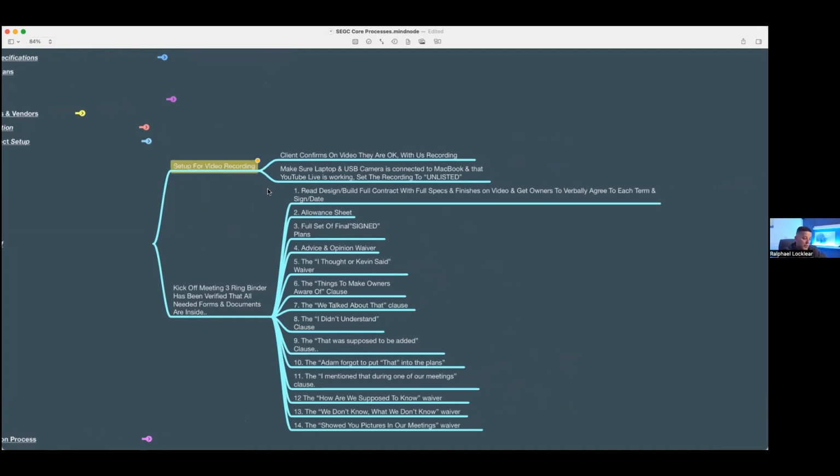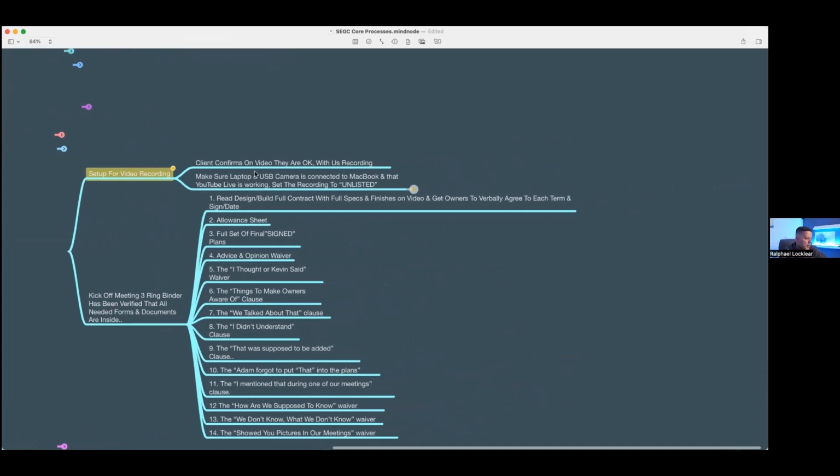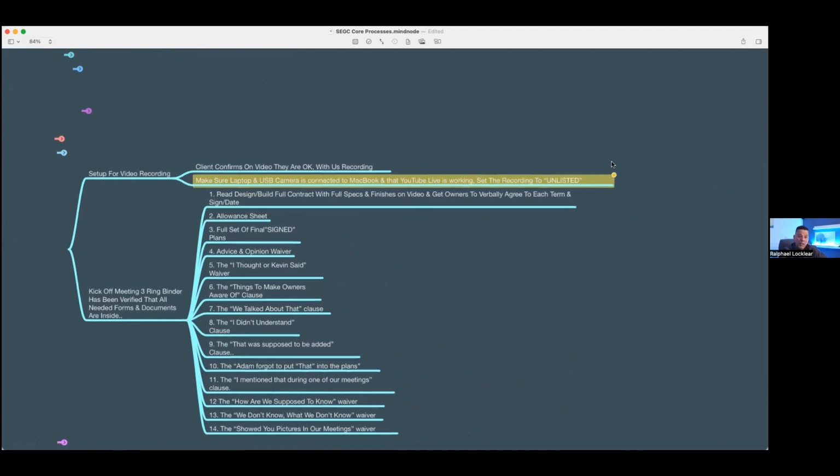So first thing you see right here, set up for video recording. This is how I've trained my team. Got it laid out. The client confirms on video that they're okay with us being recorded. We make sure the laptop and camera is connected to the MacBook so we can do a recording. Normally it goes to YouTube as an unlisted video so nobody sees it.